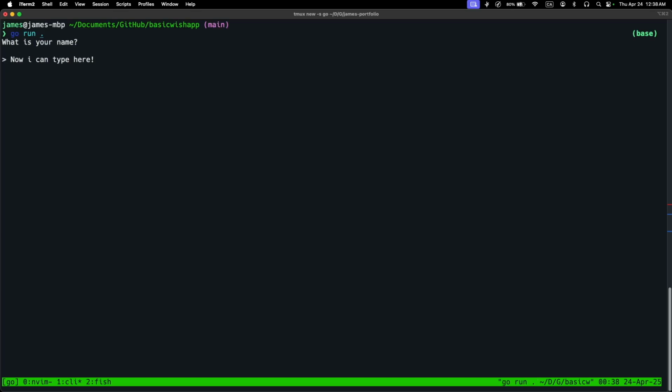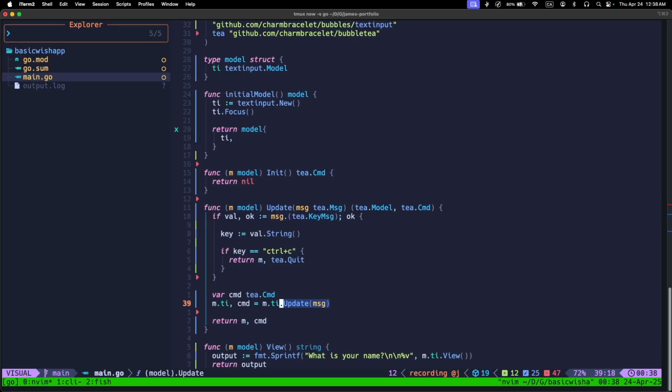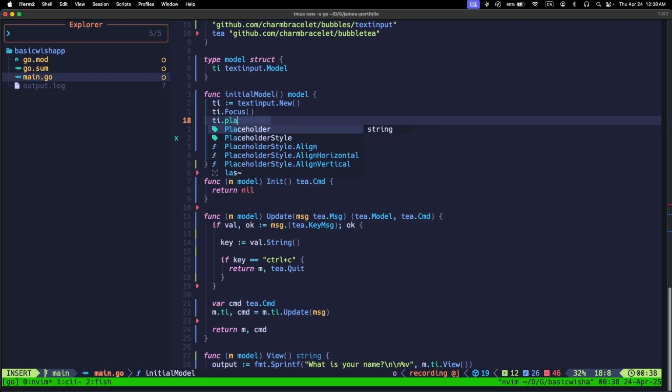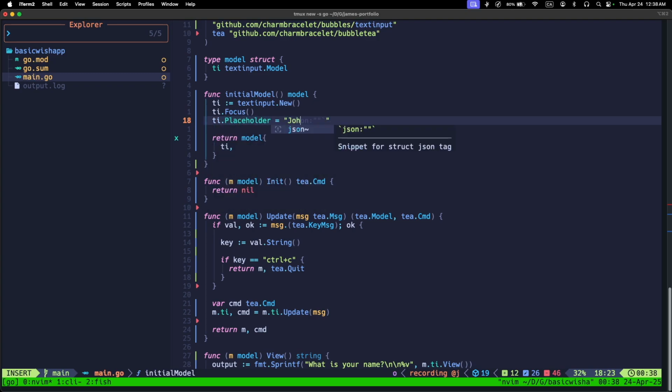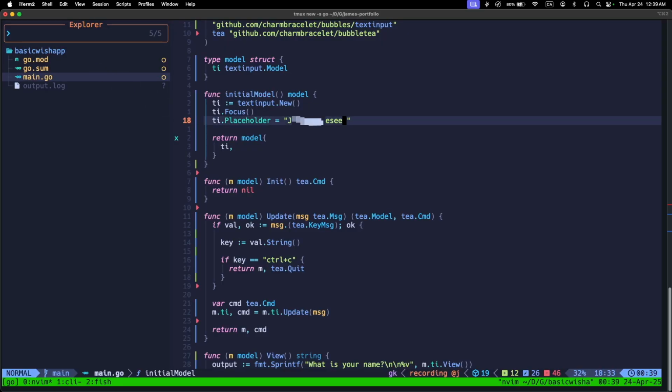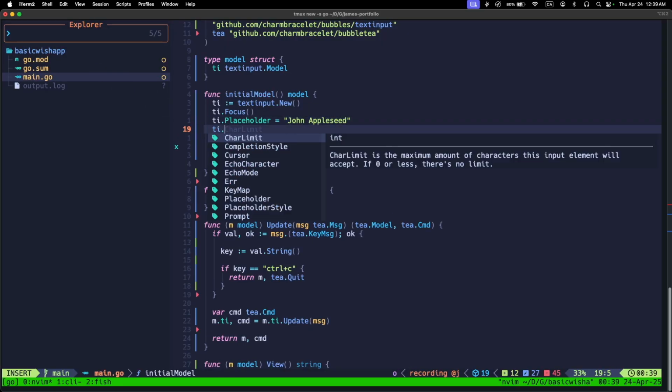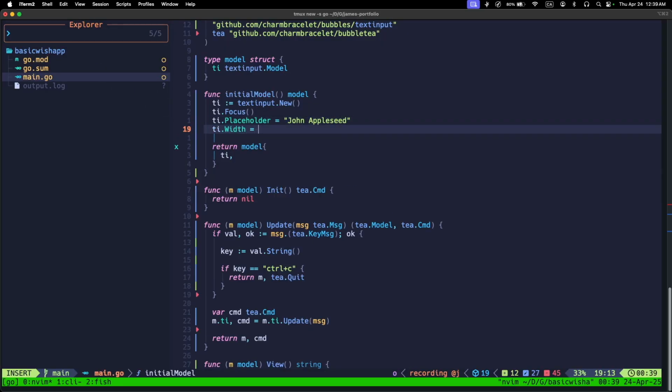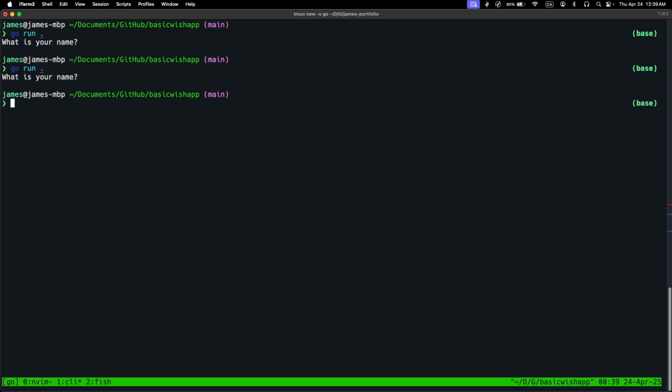And there are a bunch of very fancy things you can do here. For example, I'll just give you a very quick one, which is we can set the placeholder to be equal to John Appleseed, for example. And if I save this and rerun this, notice that the placeholder didn't fully work, only J came out because we have to set the width of this text input. So what that looks like is I have to do ti.Width equals 20, for example. Now if I restarted this, you have that nice placeholder.